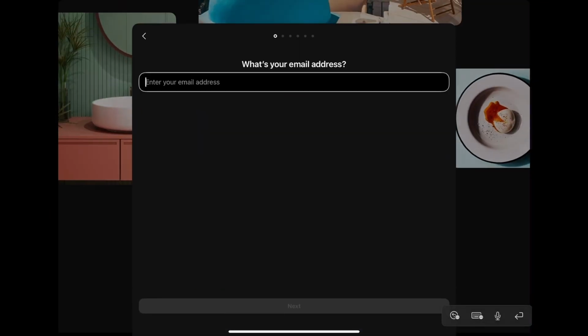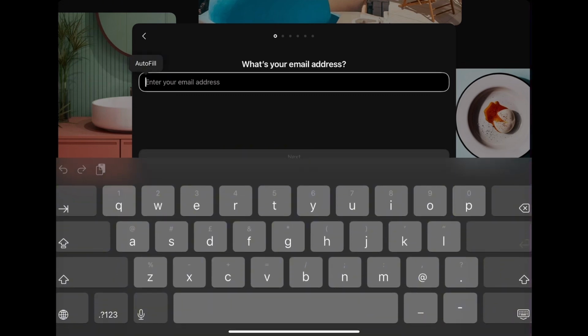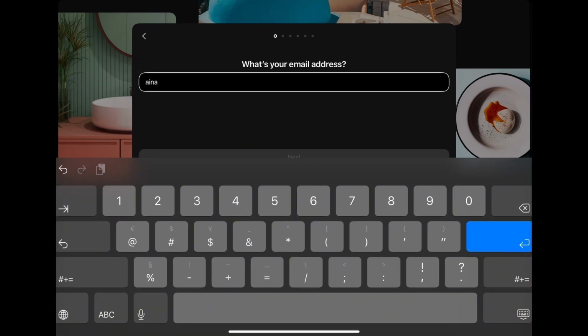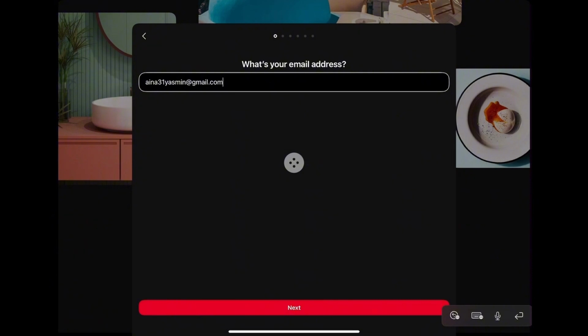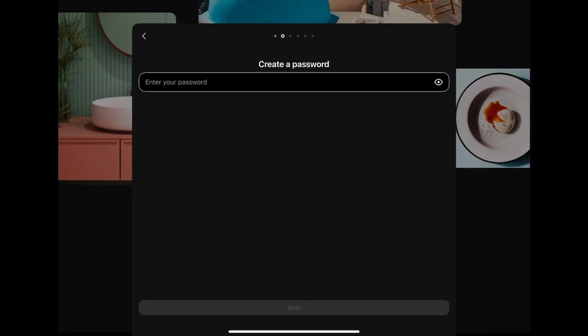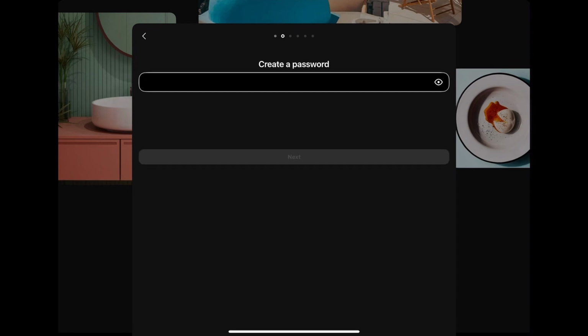You'll be given two choices, either to log in if you already have an account or sign up if you are new to Pinterest. If you don't have an account yet, no worries. I'll show you how to sign up. First, enter your email address. Make sure it's one you can access because this is how Pinterest will contact you or send notifications. Create a strong password. Use something that's easy for you to remember, but hard for others to guess.